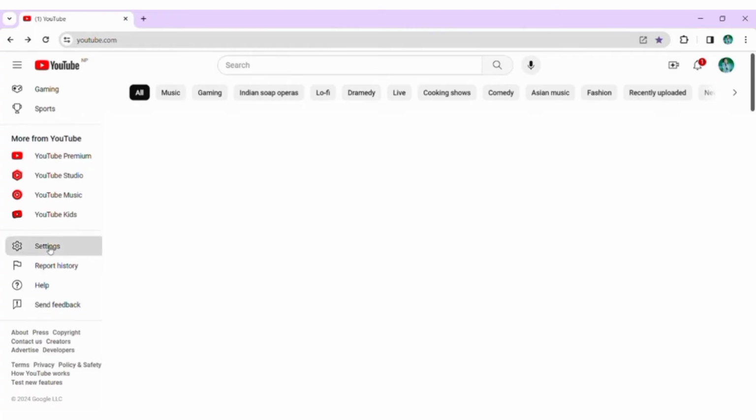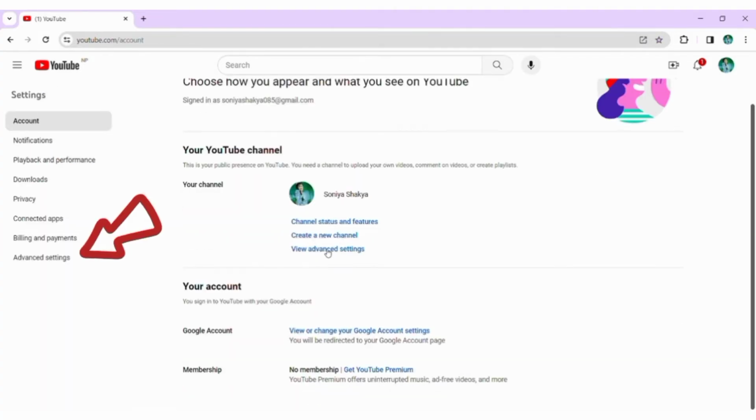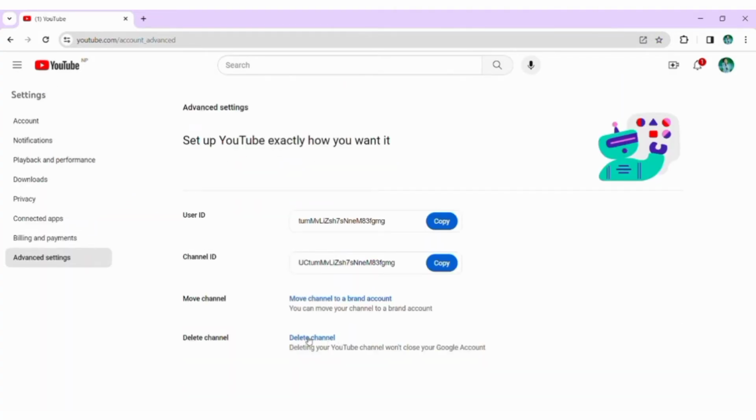Once on the YouTube homepage, look for the various options located at the left corner of the screen. Scroll down and click on Settings. Under Settings, click on Advanced Setting at the end. Scroll down further until you find the Delete Your Channel option. Click on it to initiate the process.